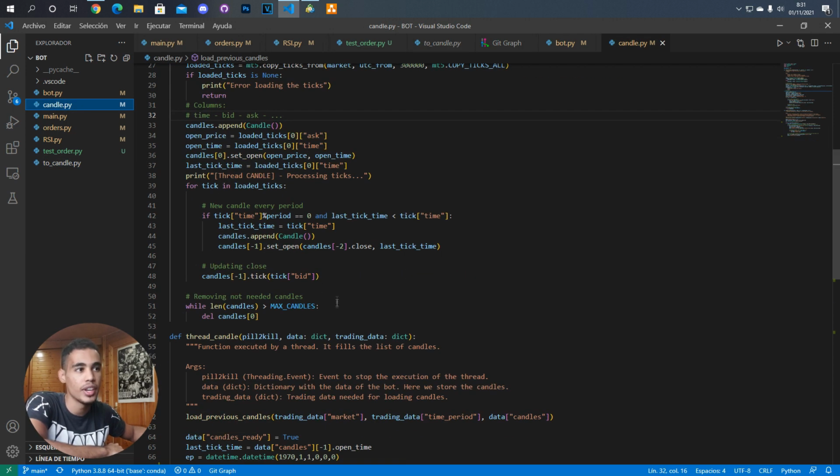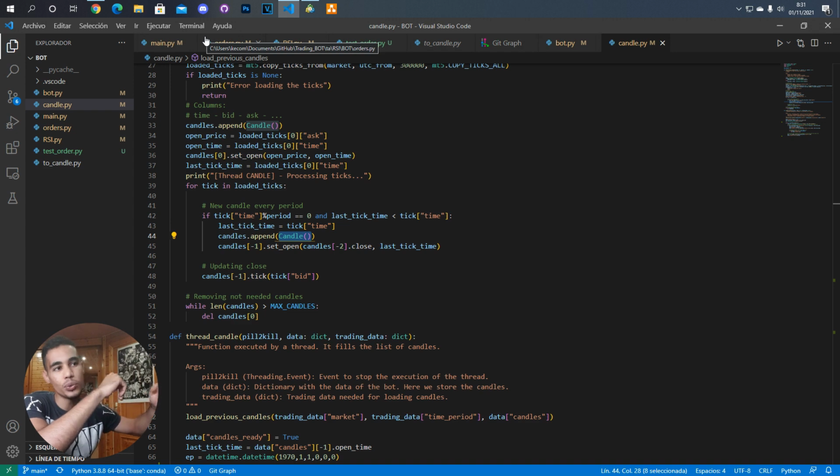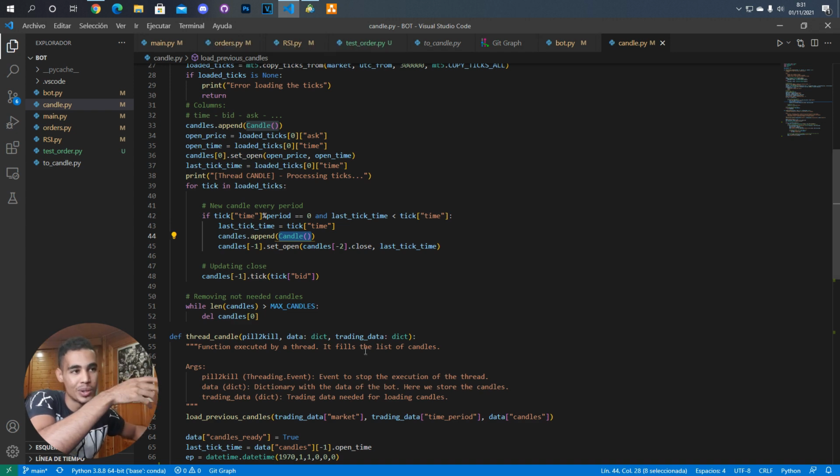And as I said before, here we create those candles. As you can see here, we are checking every period that we want. For example, if we want candles of 15 minutes, every period we are going to create a new one. This new one is the one which is going to have the information of the new ticks that come, and so on. So every time period we create a new one.